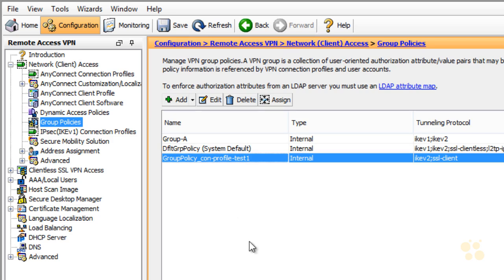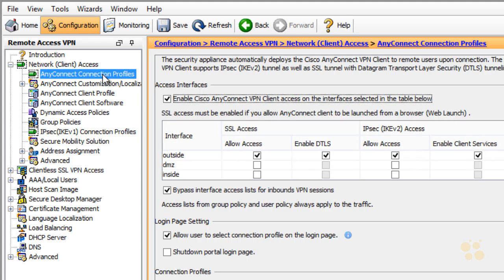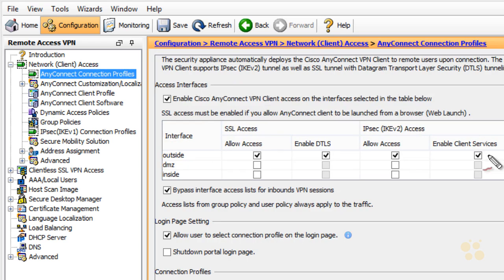There is one other thing that's really important for this all to work, and that is something called client services that also needs to be enabled. If we go back up to the AnyConnect connection profiles, this option right here needs to be checked called Enable Client Services. That allows the actual pushing down of the AnyConnect profile to the clients. So as far as troubleshooting goes, if it wasn't working, we'd want to make sure that client services is enabled. We'd want to make sure that the AnyConnect profile was created and associated with our group policy and that our customer was using that group policy.